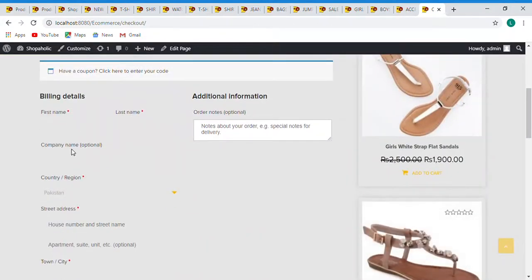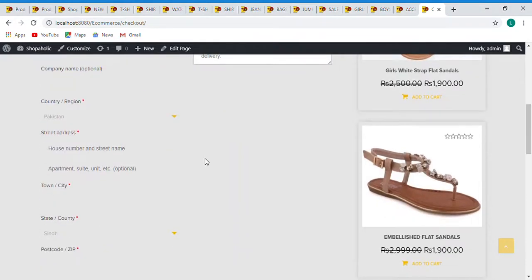If I click on proceed to checkout, it will ask for some information like my first name, my last name, my company name. It is optional. Moreover, it will ask for my country, my address and phone numbers, all the details that are required for delivery. That's all from my front end.